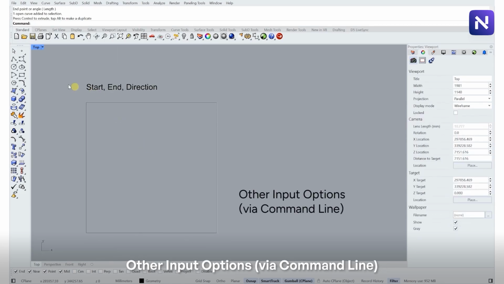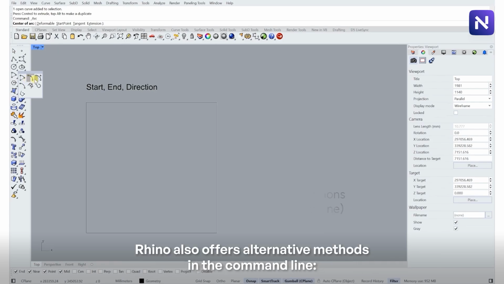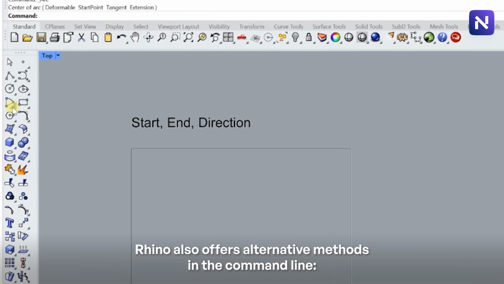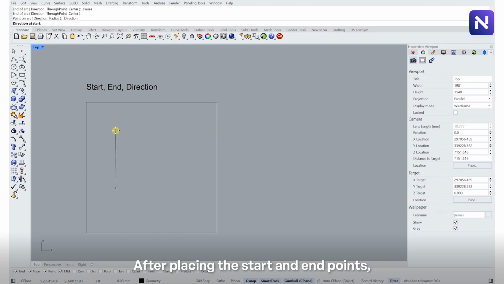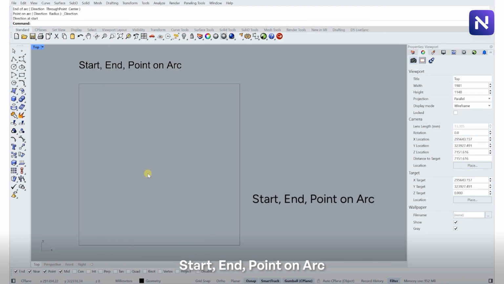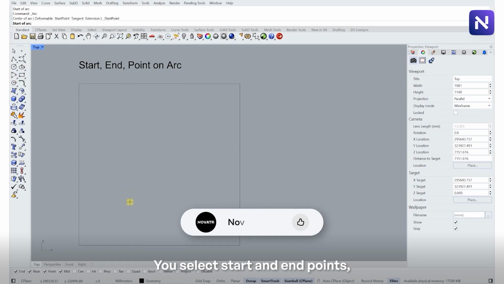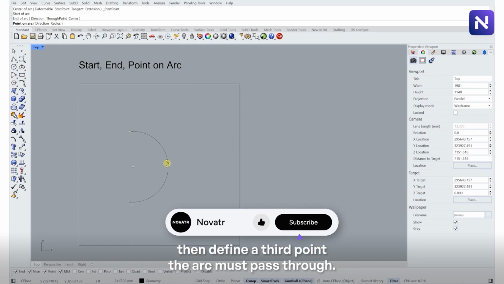Other input options via command line. Rhino also offers alternative methods in the command line. Start, end, direction. After placing the start and end points, you define the arc's initial tangent direction. Start, end, point on arc. You select start and end points, then define a third point the arc must pass through.